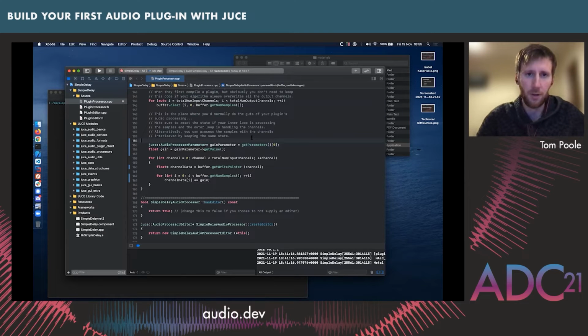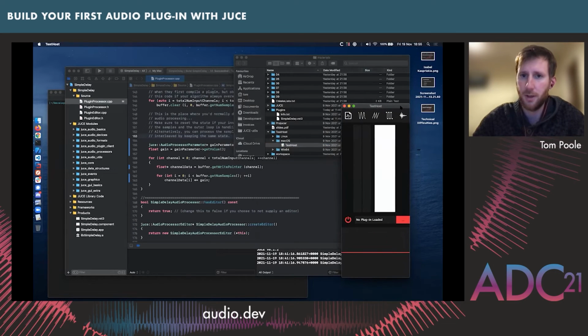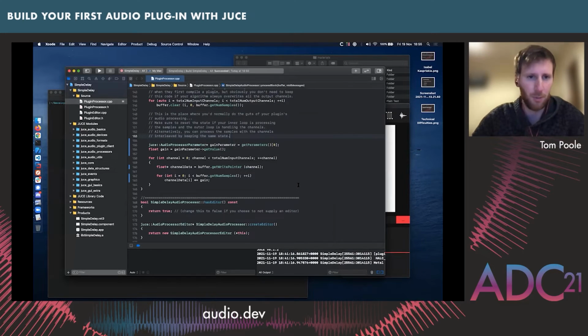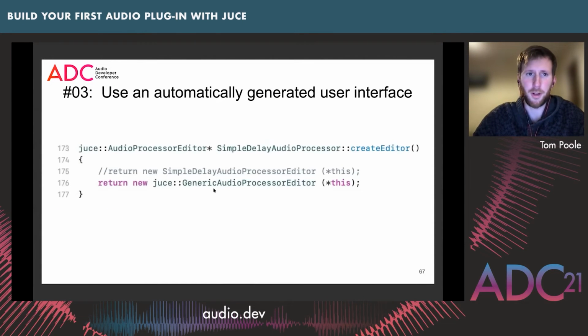Now, if we build this, again, I hit a shortcut, but you can go to product, build, or the equivalent in your IDE. We fire up our test host. We can drag a plugin over. And I've missed an important step. The other thing we're going to do is stick up an automatically generated user interface. So you notice there, I came to modify the value of the gain and was greeted with just the default hello world GUI, which I couldn't really do much with.